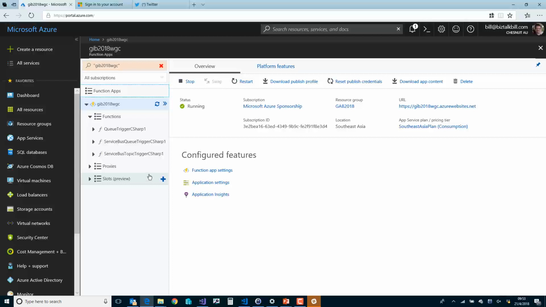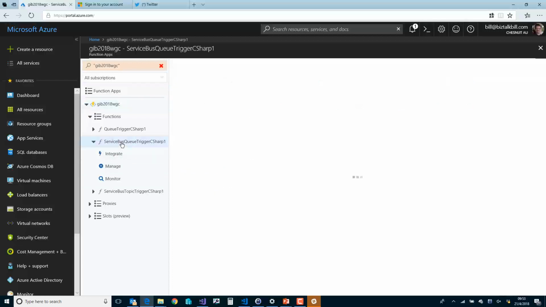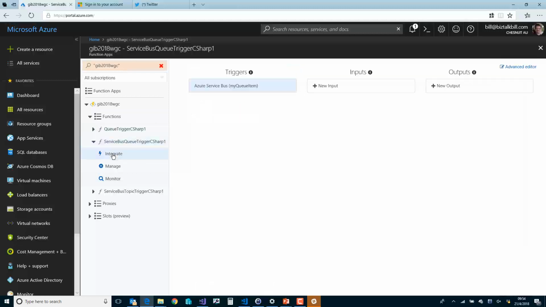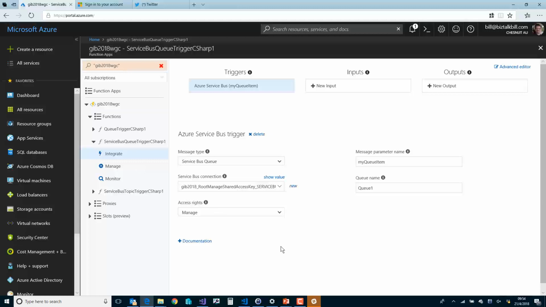And basically, if we go into that service bus queue trigger, we will see the code that I had to write to receive that message from the service bus. And actually, I didn't write any of it. I just told it I wanted to have a service bus queue. All it's doing is logging out a message that's got the queue item in it. So basically, that's that. And then on the integration tab, I told it it's a service bus queue. I gave it my connection string. I gave it my queue name. And basically, it went off and did all of that from there.